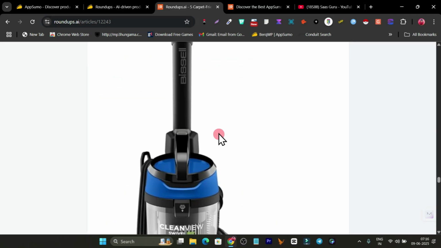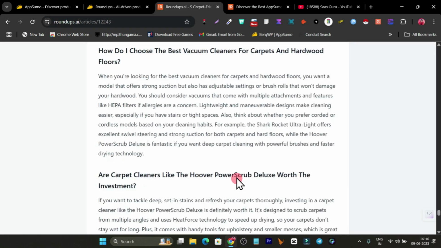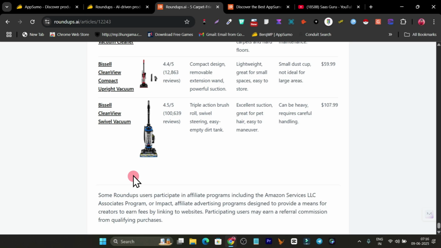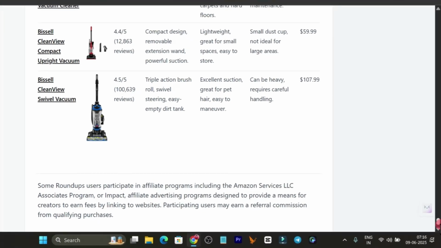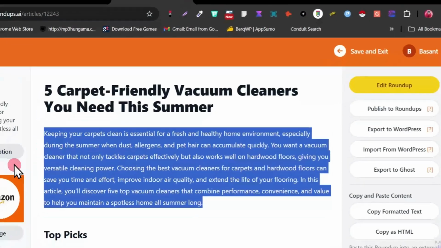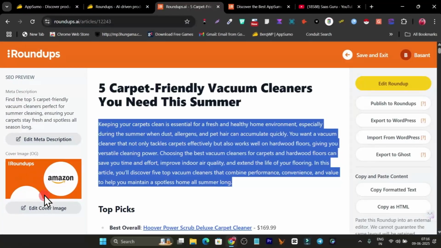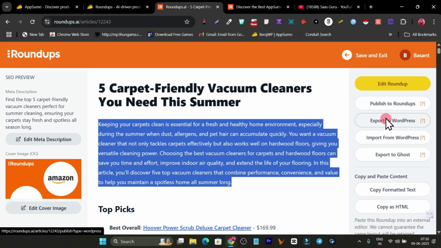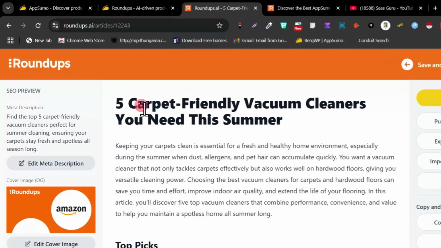Once your article is ready, I have already integrated it with my WordPress site. So what I can do is simply publish it with a single click here, and I also got this cover here, so I can edit it here. You can see publish on the roundups, export to WordPress, or export to the host platform. With a single click I can also publish the ready to publish article, cover, images and links, everything here.